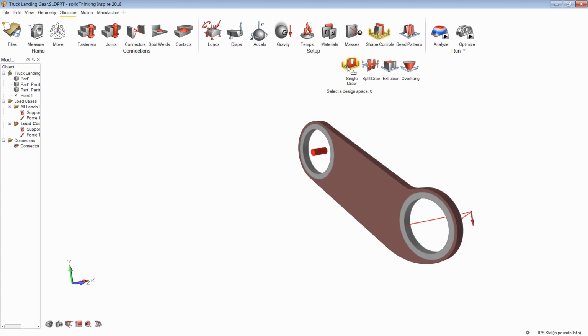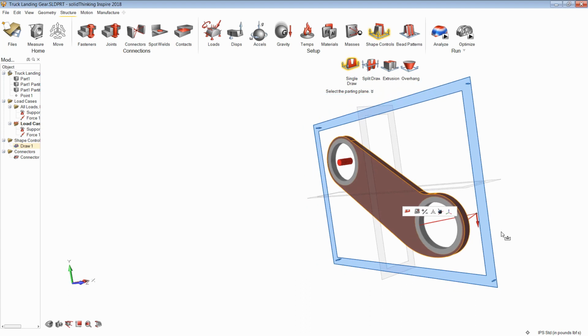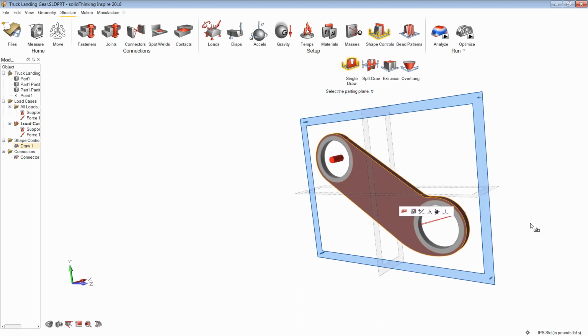So in this case, I'm going to do a single draw, and I'm going to specify that this is the direction that I'm going to draw that part, right? And what that does is it defines the shape such that the cross section it has is relatively constant, so that my mold can actually come out, or the forming tool can actually come out, and I can create all the internal regions.